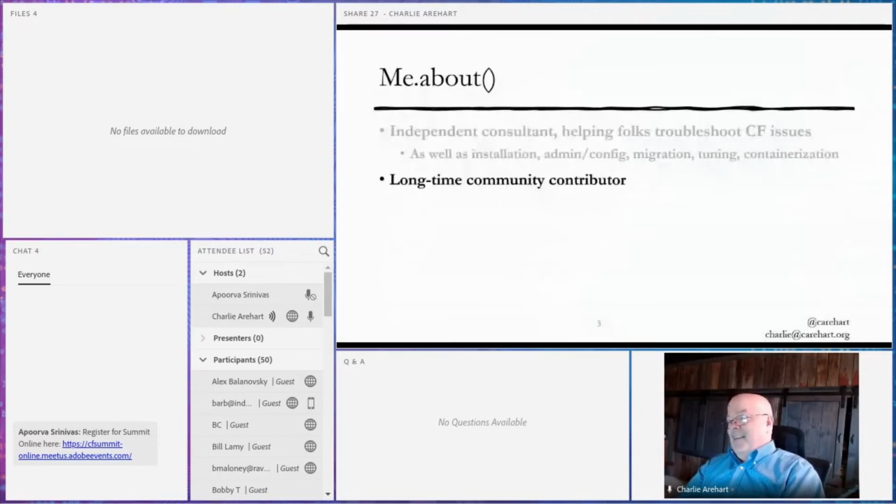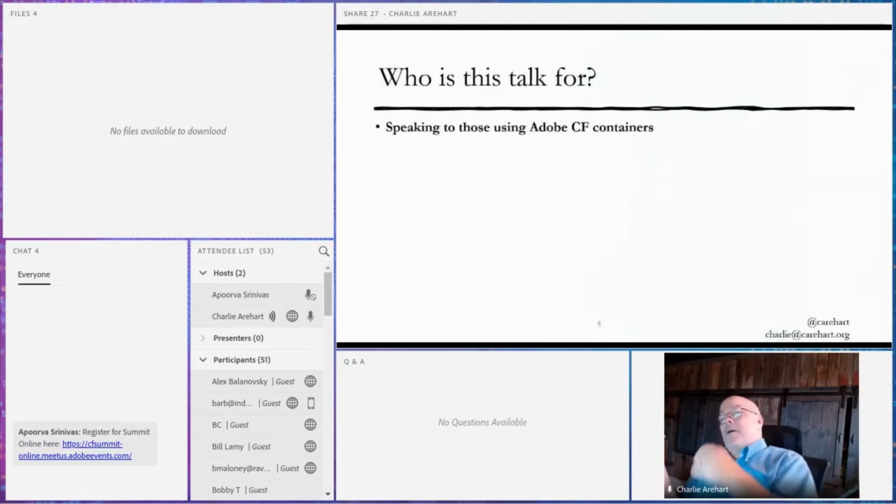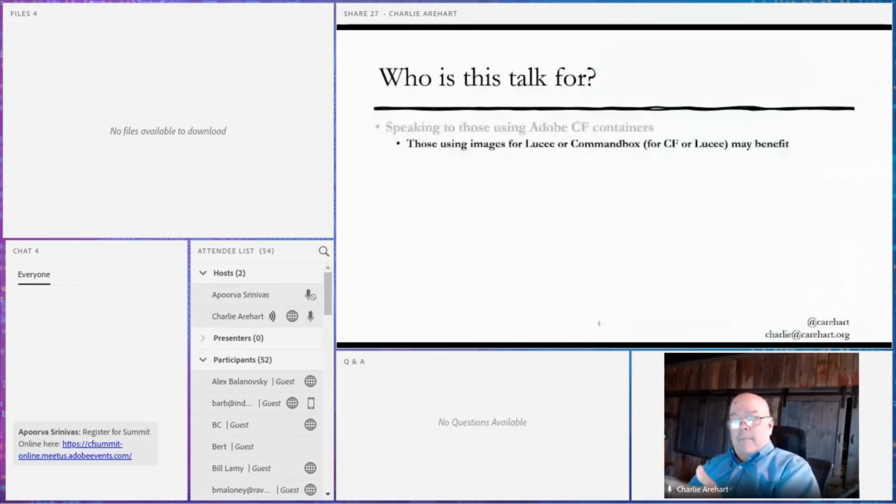Anyway, moving on. So who is this talk for? Well, I'm really talking to those who are already using ColdFusion's images and deploying ColdFusion containers with the Adobe ColdFusion images. If you're using something else, you'll still get value out of it, you'll see why as I get through it. If you're new to Docker and containers, you'll still get value out of it. So follow along.